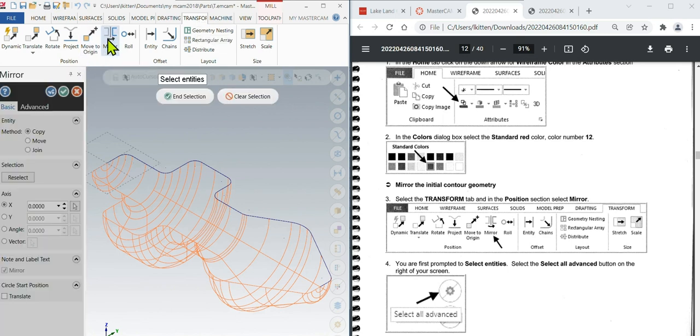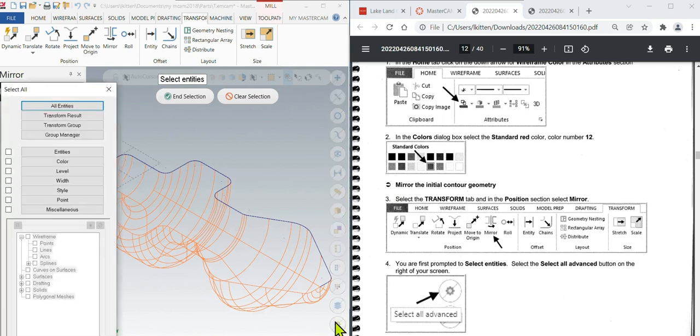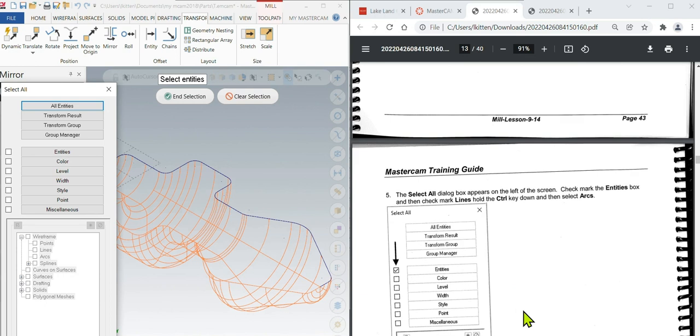So pick mirror. Okay, and then there's a little thing down here at the bottom right for advanced. We want to pick the upper half of that little circle. Okay, so that's like our advanced object selection. So pick that. All right, and it's on all entities already. We don't want all entities. Down here where it just says entities.